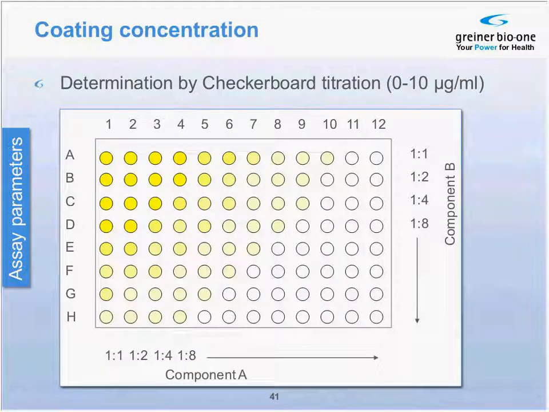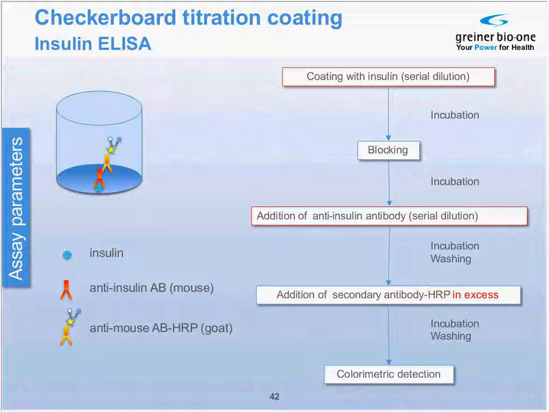In establishing a new assay, optimal working concentration for all components must be determined empirically. This is usually done with a so-called checkerboard screen, where serial dilutions of 2 assay components are screened in a matrix. I will explain the proceedings using the example of an indirect ELISA based on the immobilization of insulin.